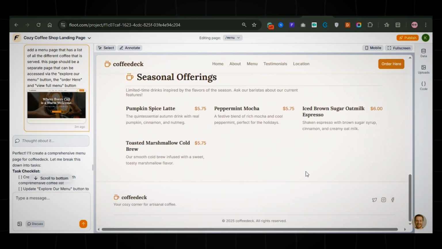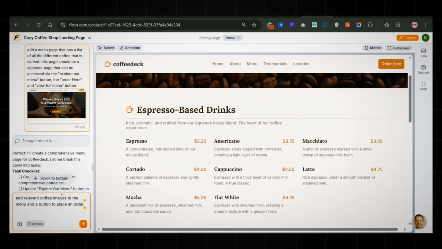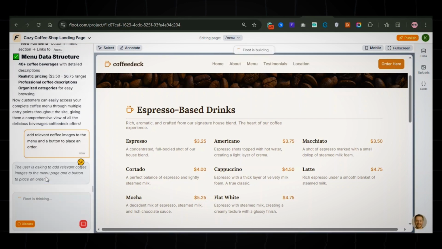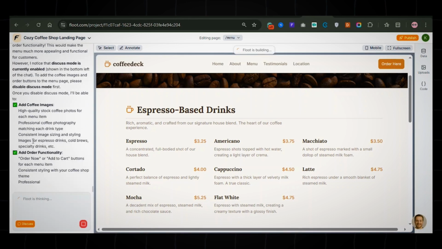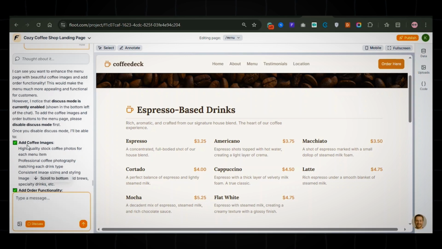Let's fix that. Quick tip: before you make any edits, use the Discuss feature. You can brainstorm ideas, get feedback, and make sure the AI fully understands you, all without changing the site. It's like chatting with your co-designer.